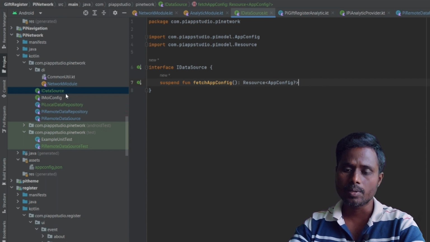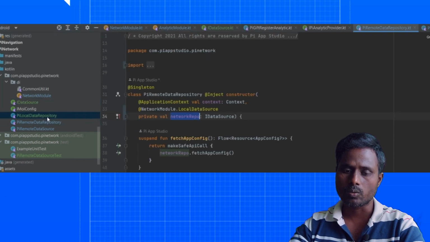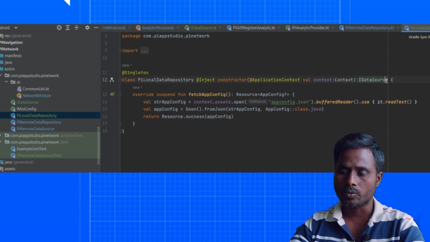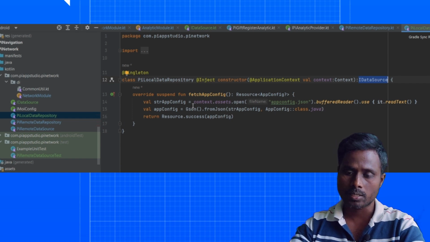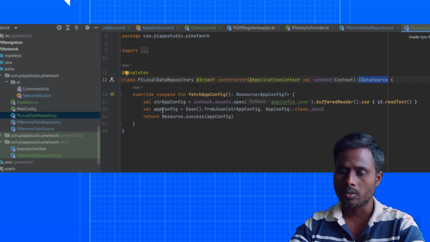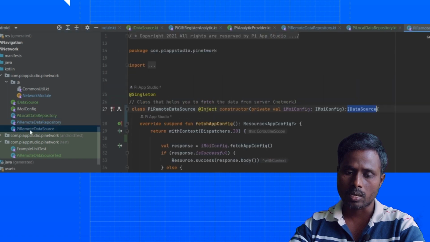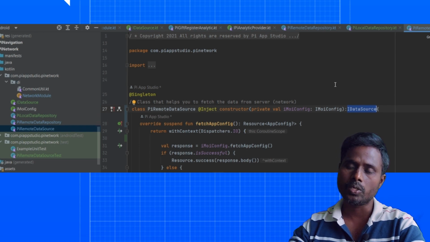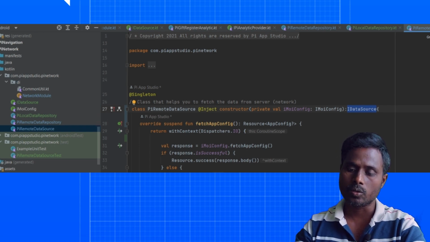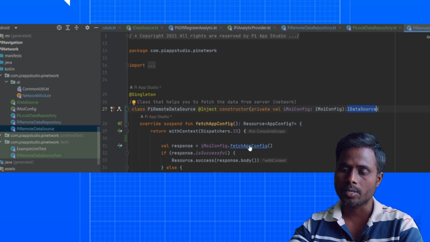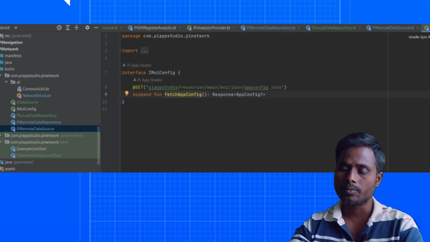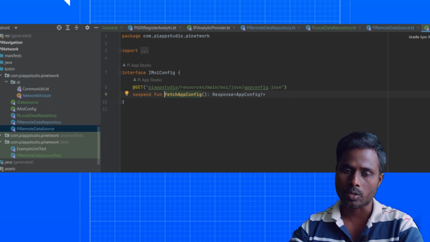Okay, this specific interface has been implemented by two classes. One is a file local data repository, implementing this one. Here it's fetching the information, it's reading the app config JSON from the asset folder, and then converting it into the object and returning it to the caller. Whereas there is another one, the remote data source, which reads the information from the server and then returns it to the caller. If you look at this, it's a Retrofit interface. It's going to read the actual information from GitHub and return that response back to the caller.